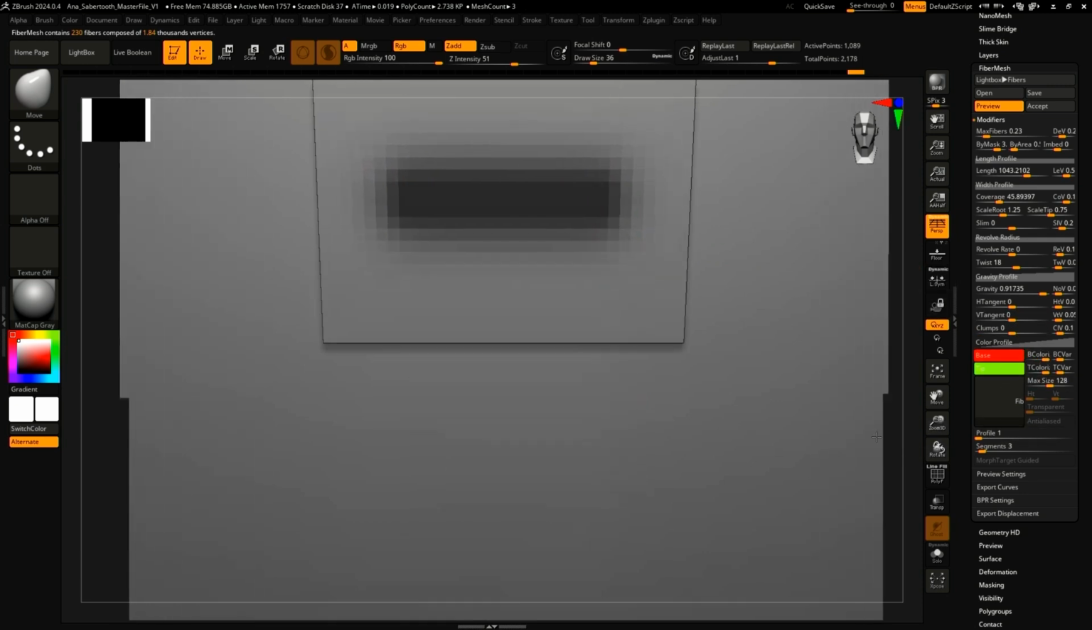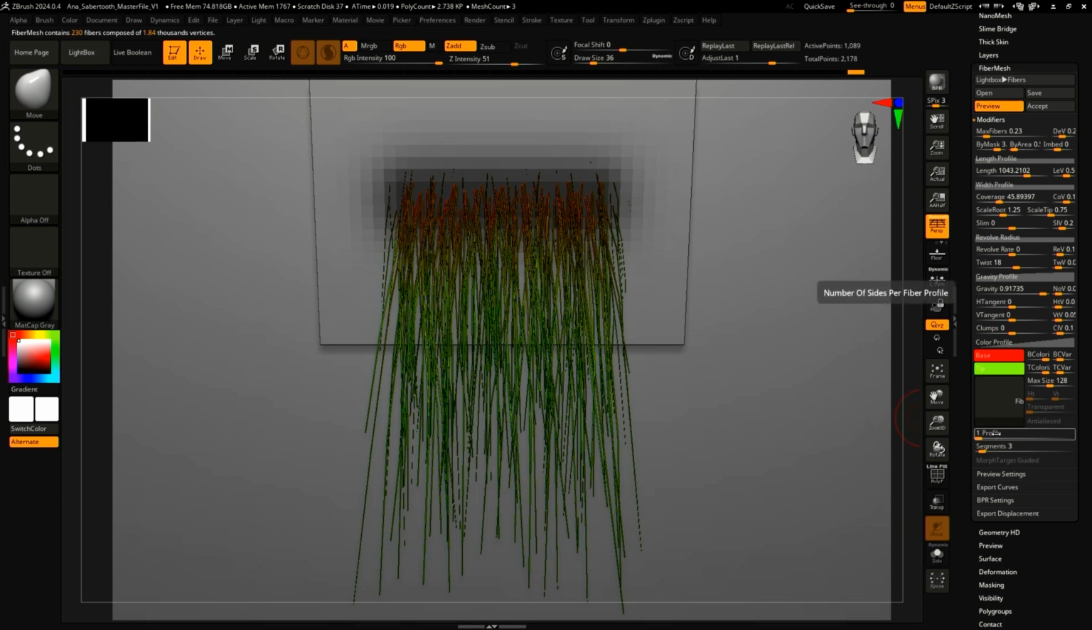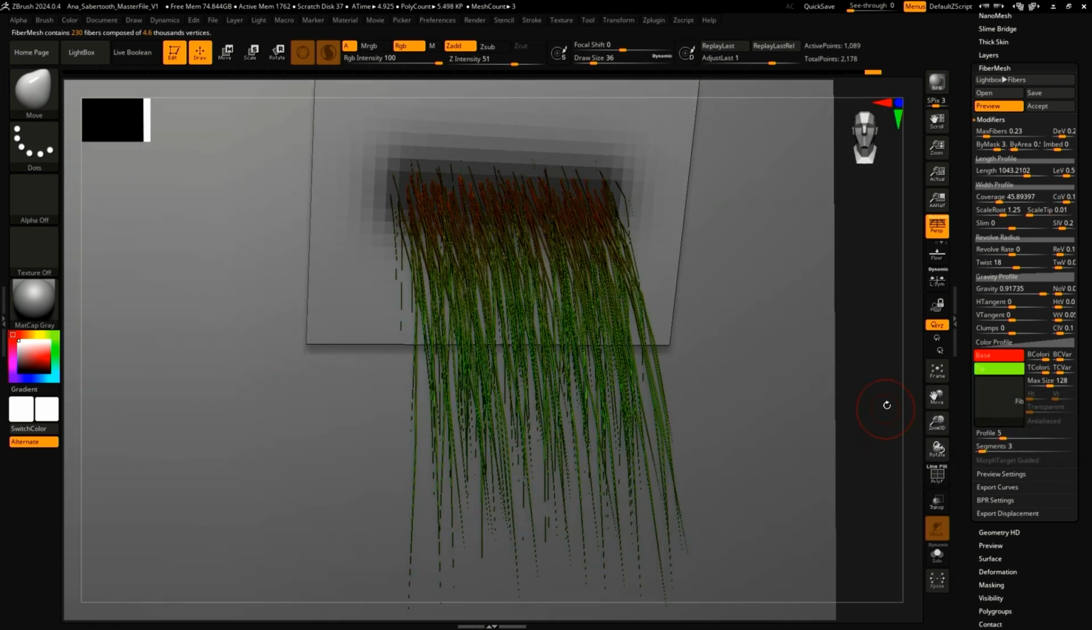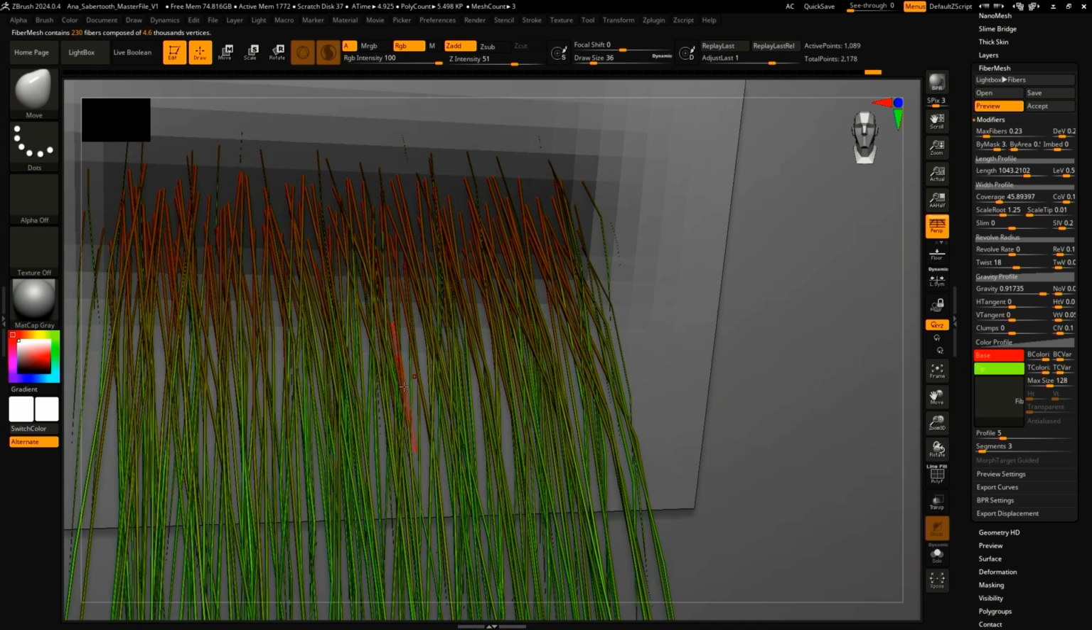The last few things we have to worry about are the profile and segments. The profile is basically how many polygons are around the hair. Right now it's just one, so they're all flat. Change it to 5 or 6. That way the hair will become round. It will give you this note saying, oh my gosh, you're going to really push the polygons. It's okay. If I zoom in, you can kind of see that the hair is rounding out now.